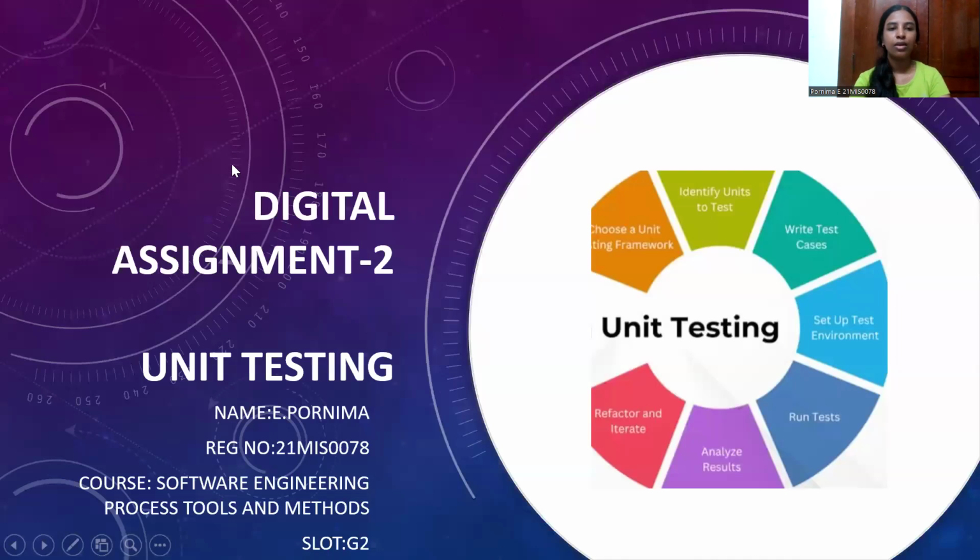So this is my digital assignment 2, and my topic is unit testing. It is for the course Software Engineering Process, Tools and Methods, and my slot is G2. Before explaining this slide by slide, let me give you a basic description of my topic.